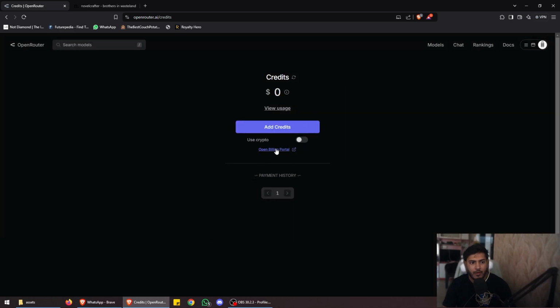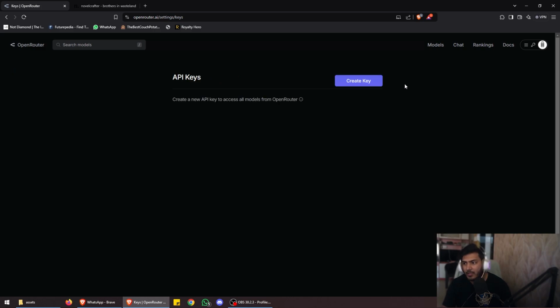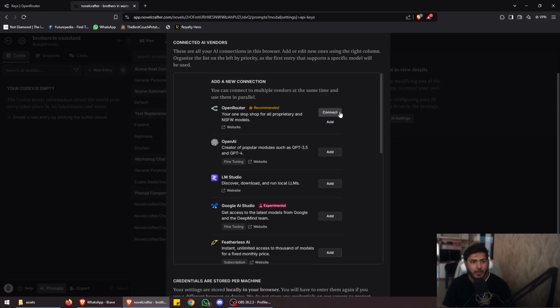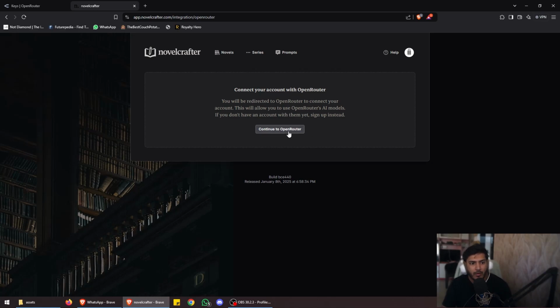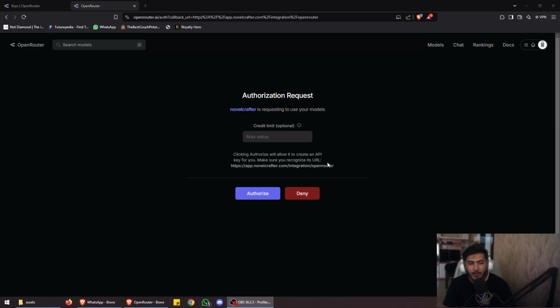Once you have done that, the API key is created and you can just link that. So here I'll connect OpenRouter, continue to OpenRouter. You can set a limit of credit, for example the amount up to which I want to use. I can select like $4 or $5 and authorize. It's optional, so if you want you can say no as well. So authorize.